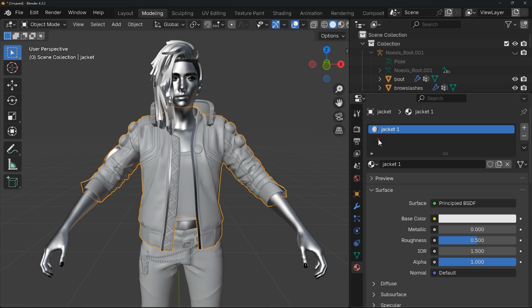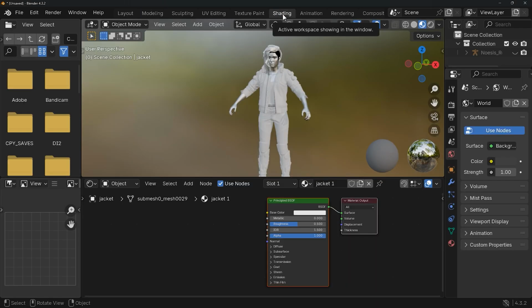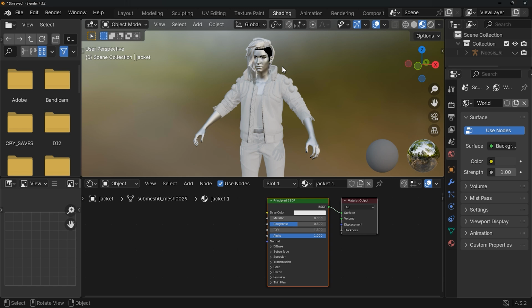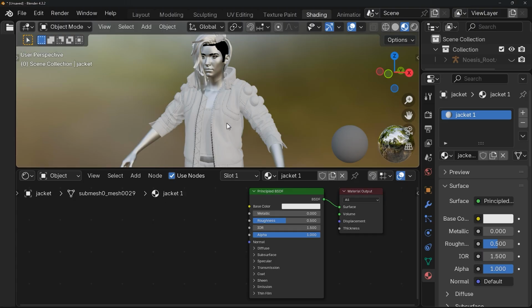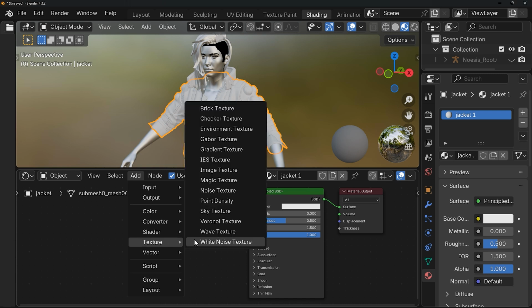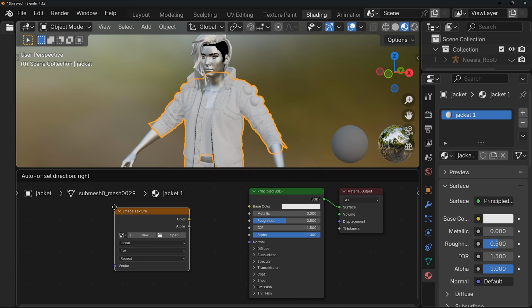Now let's apply texture for this material we just made. Switch to Shading mode by going to the top of your window and selecting Shading. Once in Shading mode, you'll see a node editor at the bottom of your screen here, and a model in the 3D viewport. But make sure to change the viewport to this option. To apply a texture to a material, select the object, then select the material slot we just created in the Material Properties tab. Now in the Shader Editor bottom section, click Add, Texture, Image Texture, and put this somewhere here.